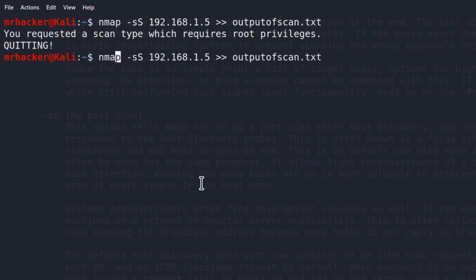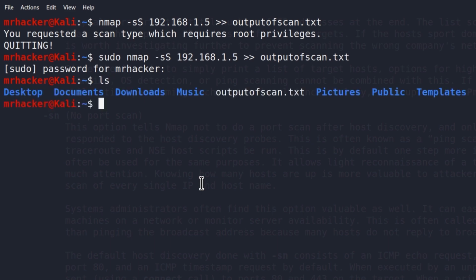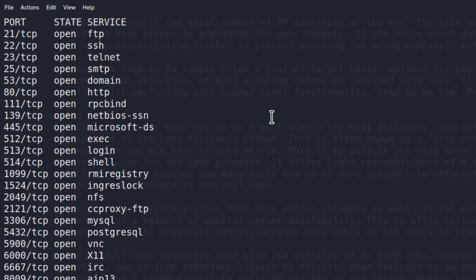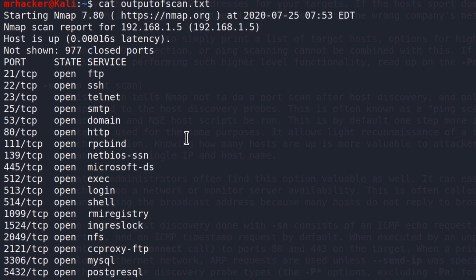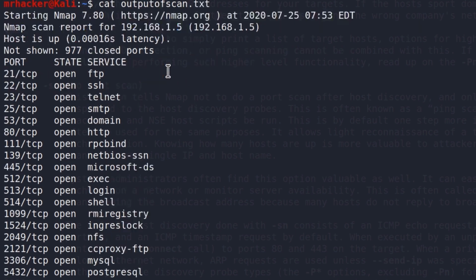And press enter, type in the password, and you will see we get no output to our terminal. That is because all of the output is stored in this file. If we use the cat command to output the results, here is our scan that is being stored inside of this file. So this is useful when you want to, for example, add this to your report. You just save it in a file and then later on copy and paste this into a report.